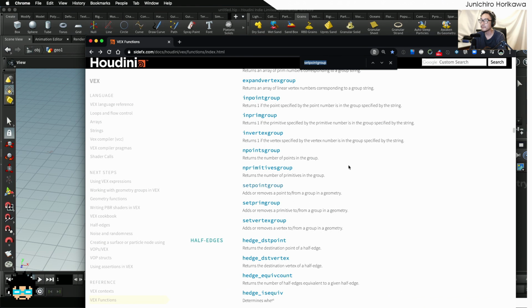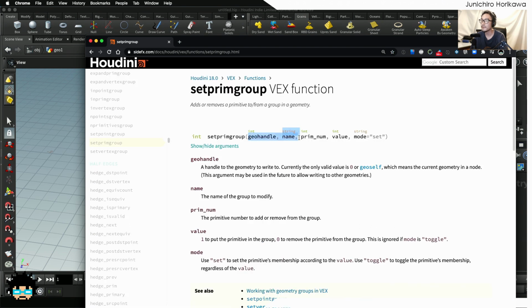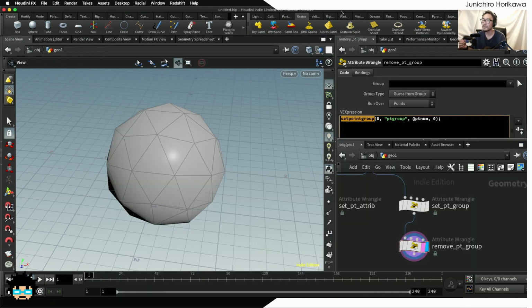And if it's primitive, it's setprimgroup. And if it's vertex, it's setvertexgroup. The parameters are basically the same as setpointgroup, except you have to notice that this prim number is not the point-based number, but should be the primitive-related number.